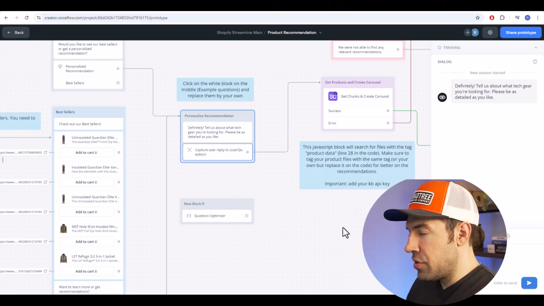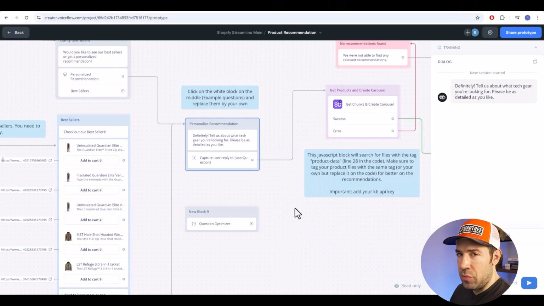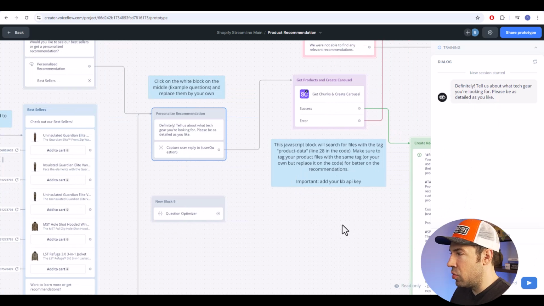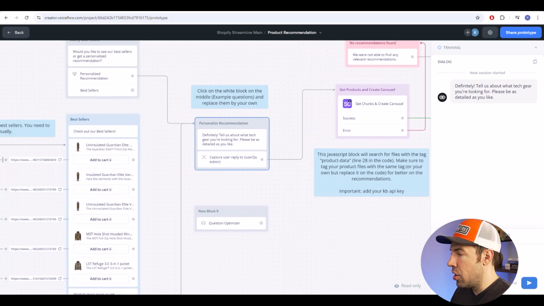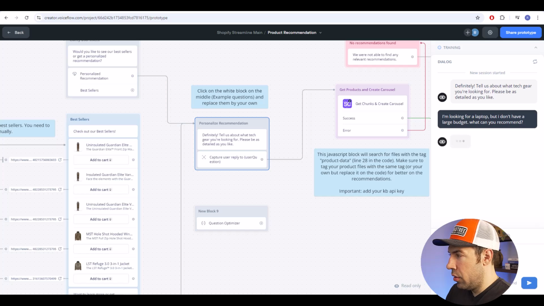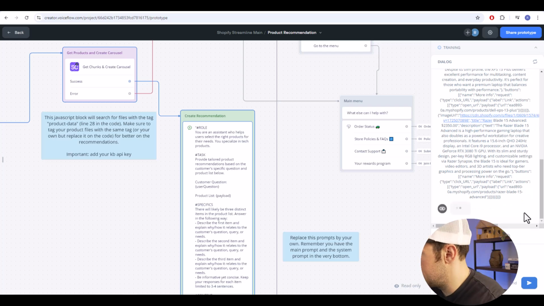Let's go. So the first thing I wanted to do is just give a quick demo of what this thing can actually do. So you can see here you've already started the dialogue with the agent. It's asking you what you're looking for, and the user can type in just conversationally what they're looking for. We'll just put in a stock message there. They're looking for a laptop, but they don't have a large budget.